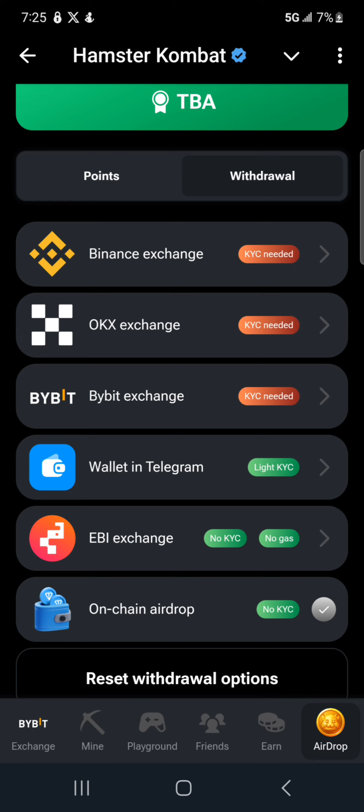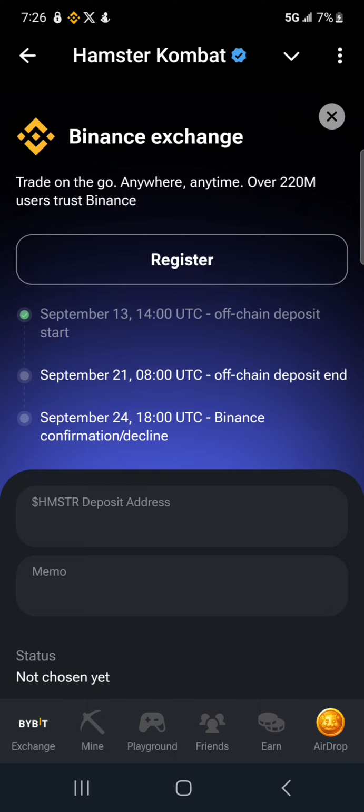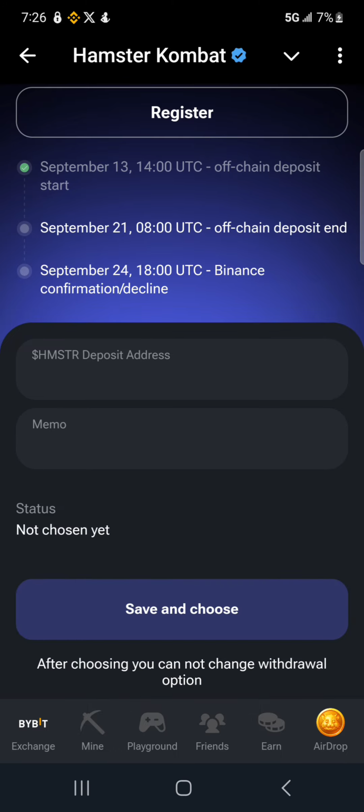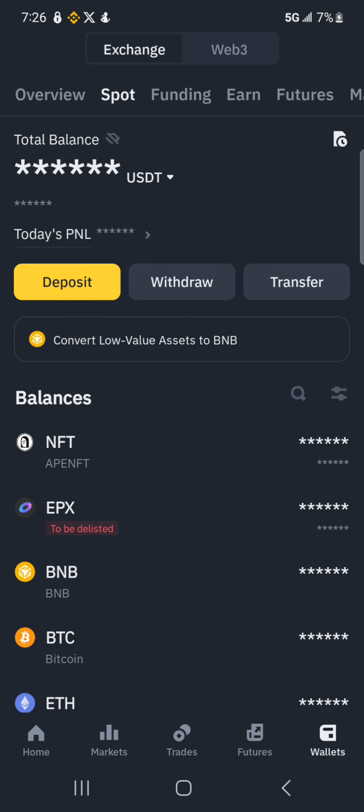So I'm going to take you step by step on how to get addresses and memo from these exchanges. Let us start with Binance. Click there, click yes, I have it, if at all you have the account for Binance. And here they will ask you for 2 things. They'll ask you for the address and memo. Okay, so I already have these exchanges opened up on my phone here.